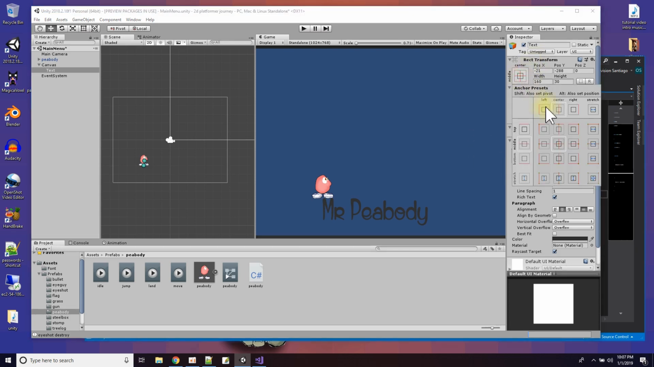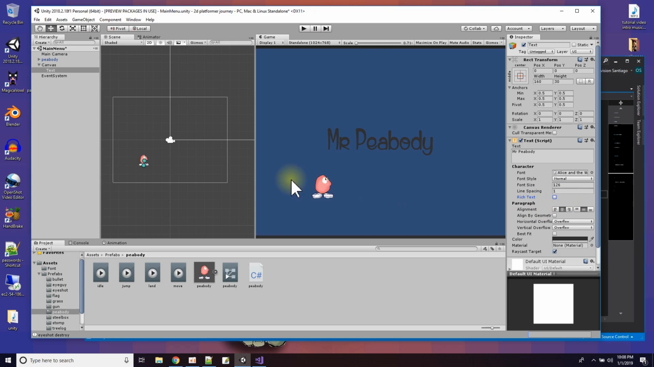So I'm also going to place that in the center of the screen. So I click this button here to open up this positioning thing. And then I hold down the Alt key and press center so Mr. Peabody could be in the center of the screen for the title of the game. And we're going to have two buttons. Let me see, this text, I'm going to name it text title.